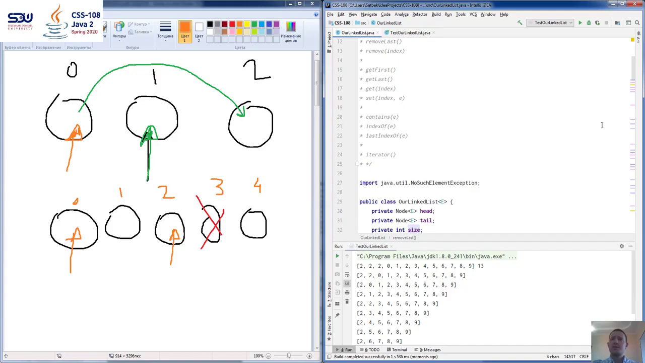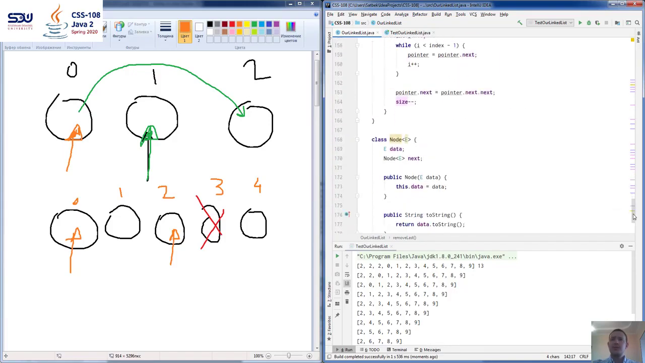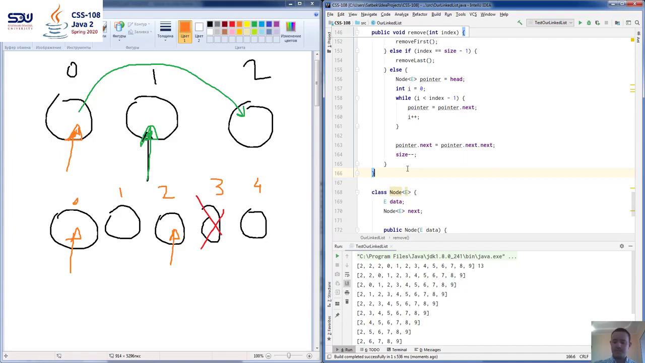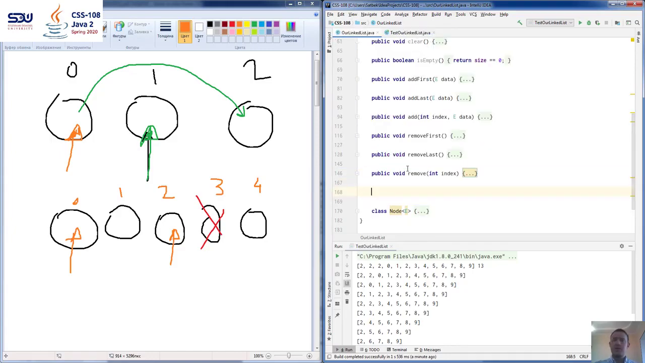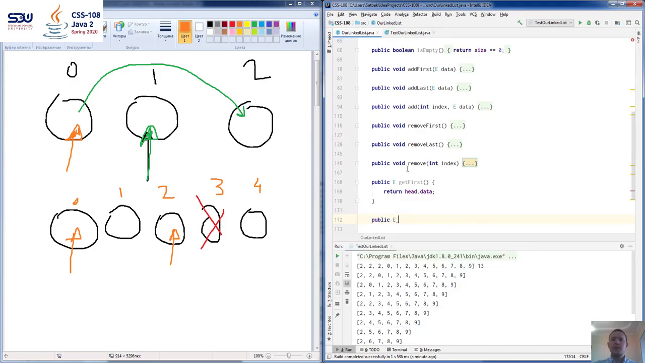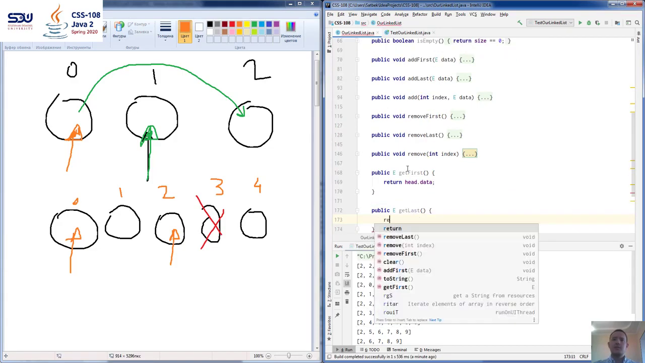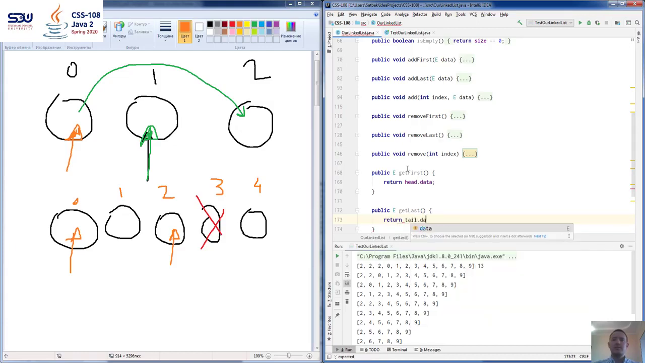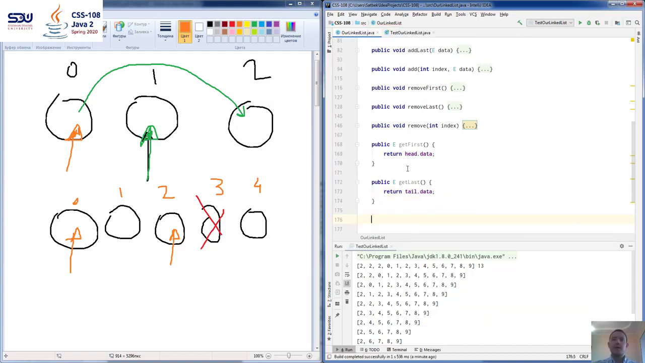Get first, get last, get set. So we need to do get first now. You can click Ctrl Shift and minus, and it's gonna minimize these methods. Public E get first. So it just basically returns the data which is stored as the first element. We can just return head.data. It's very simple. Public E get last. This is also very simple. It's just tail.data.